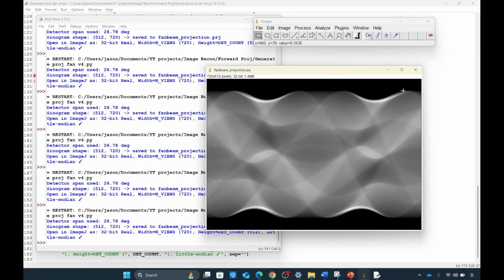So this concludes part 1, generating realistic fan beam sinogram data. In the next video, we'll reconstruct the Shepp-Logan phantom from this sinogram using filtered back projection. Make sure to save your projection file. We'll need it for part 2.